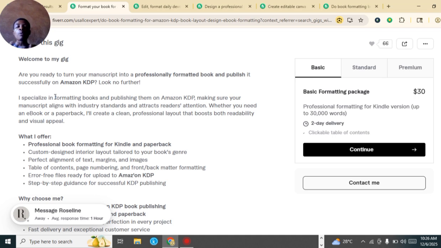From what I offer, you will see that the words still rank again. Book formatting, Kindle and paperback, custom design interior layout tailored to your book, perfect text. From what the person writes here, you will see that the keywords are not avoided.